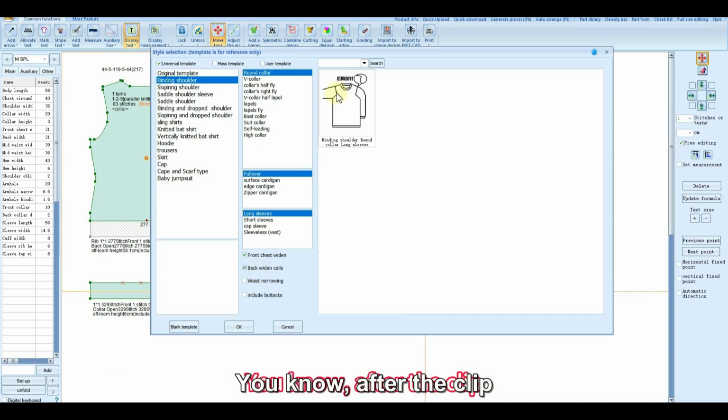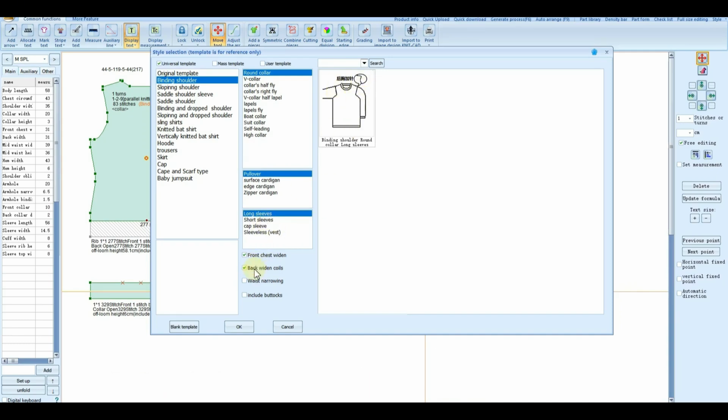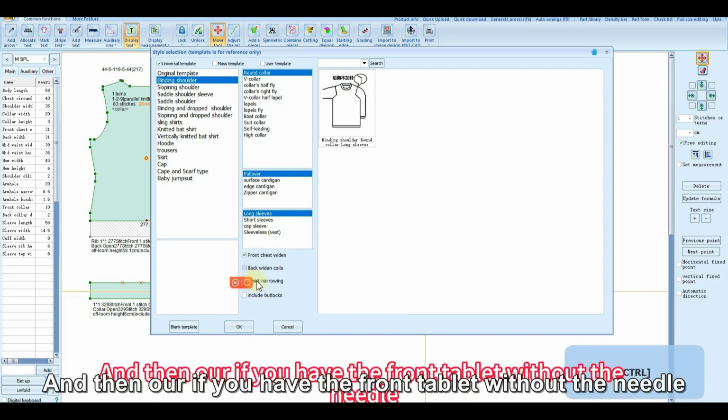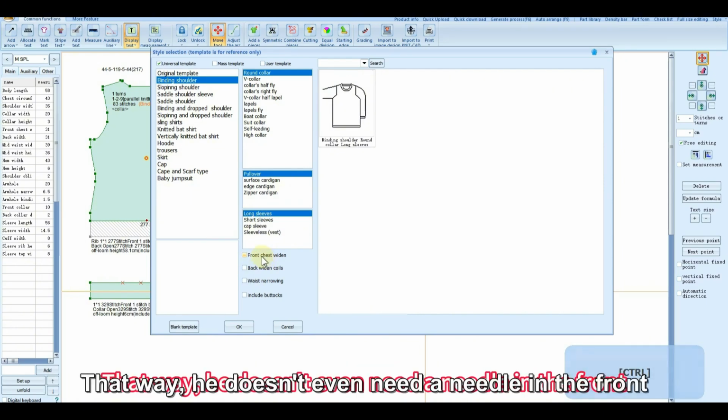After the clip, you go up there and you add a needle with a needle in the back. It's a needle in the back. Then your back is straight when you're not hooked. There is no injection. And if you have the front tablet without the needle, you just click. That way, it doesn't even need a needle in the front.